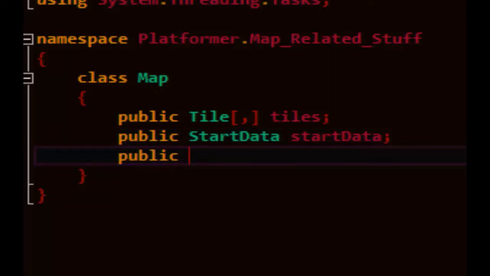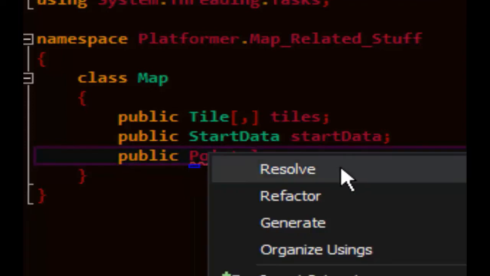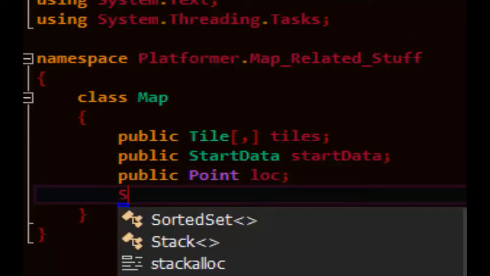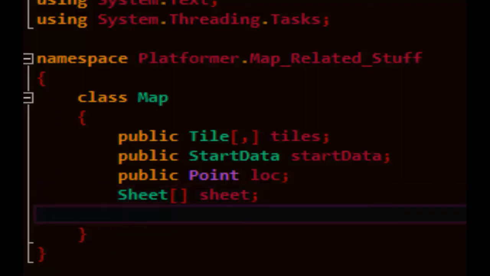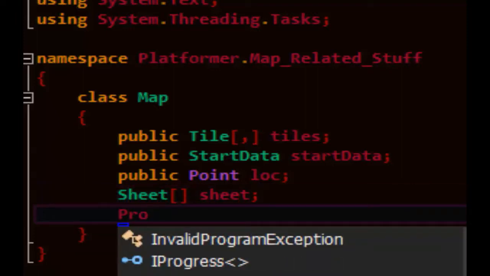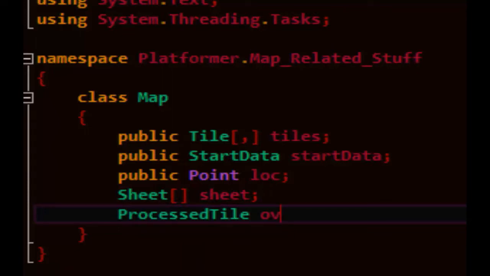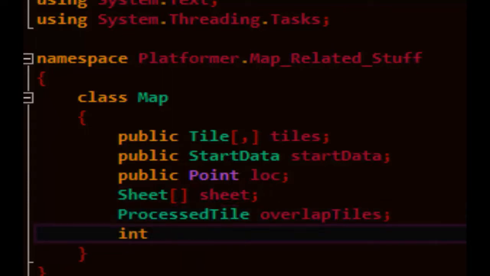We'll need to know where on the map the camera is pointing. I had to resolve that one. We're going to need access to the sheet information when we're doing anything with the map. So this is actually referring to the one that's stored in game1.cs. We'll just pass it by reference. We'll also need process tiles for all the overlaps, how many overlaps there are.